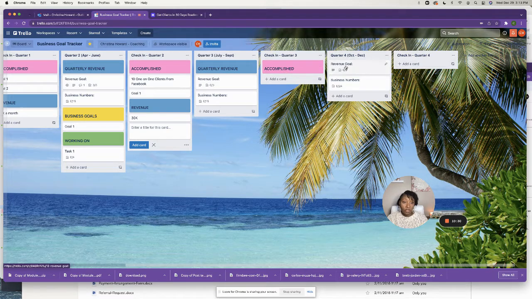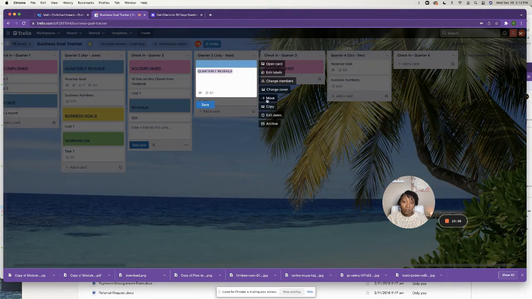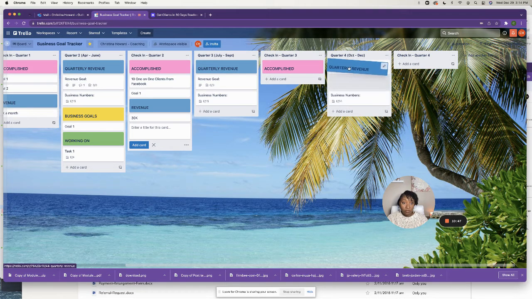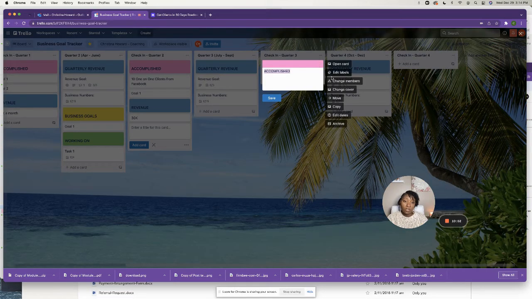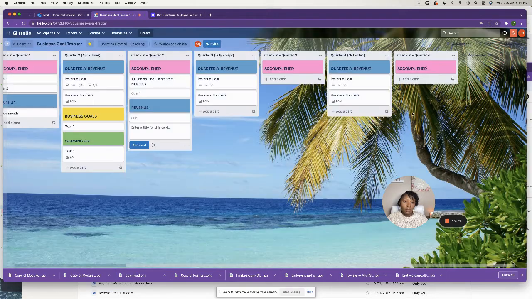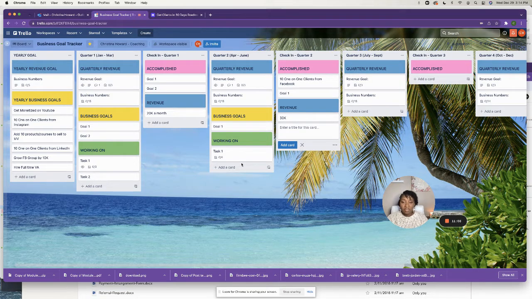So okay, let me just show you how I create my covers. So we have the quarterly revenue. So we want to move this to quarter four. So we copy it, move it to quarter four, create the card. There it is. Just move it to the top. There it goes. Right. And then we want to check in quarter four. So we want to click here, copy, and then quarter four, check in. Here it is. Okay, so it's pretty simple. But if you're more of a monthly person, you can just, instead of saying quarter, just say January, right? You can do whatever you want to do.